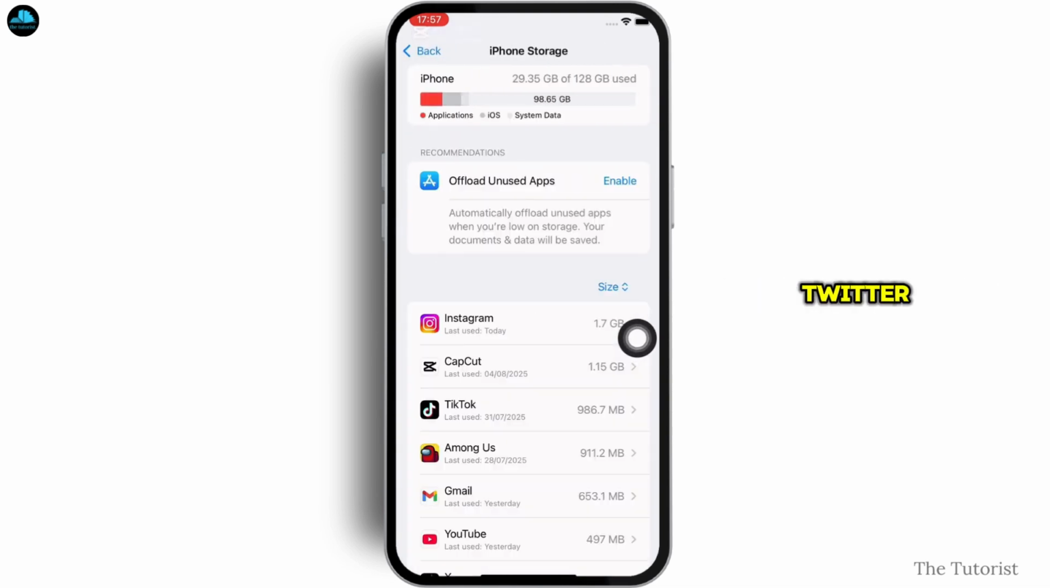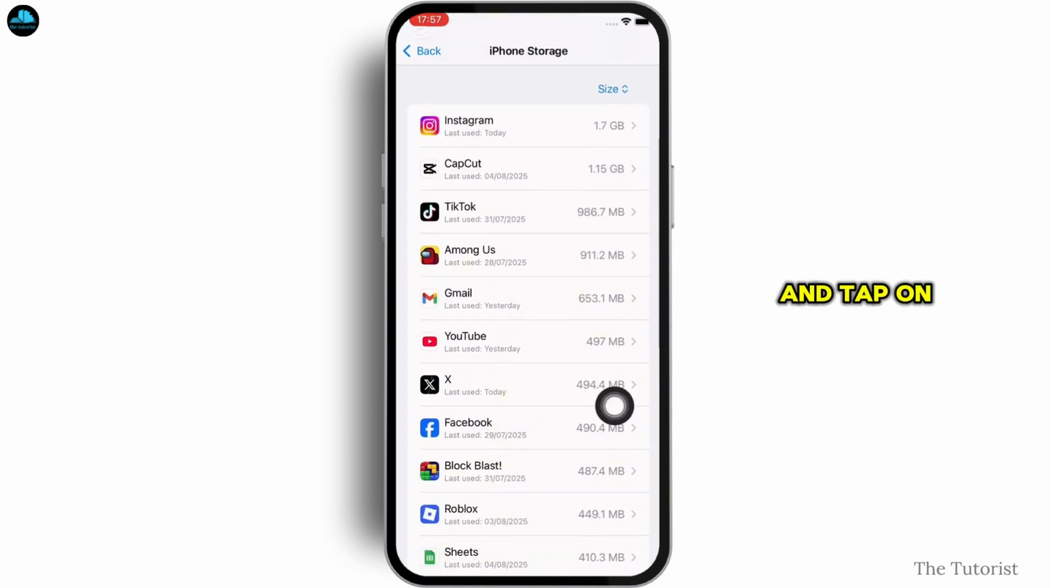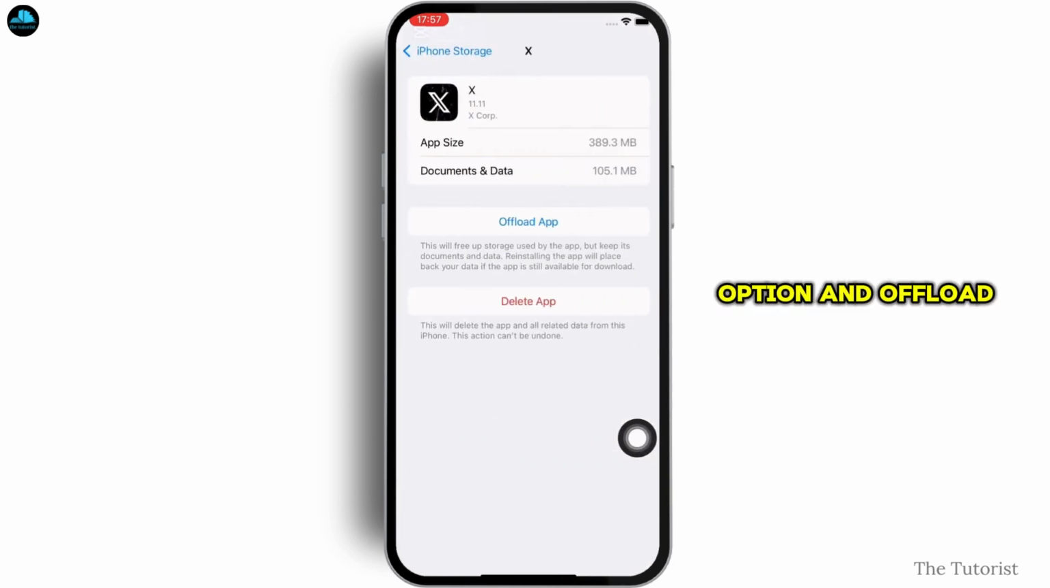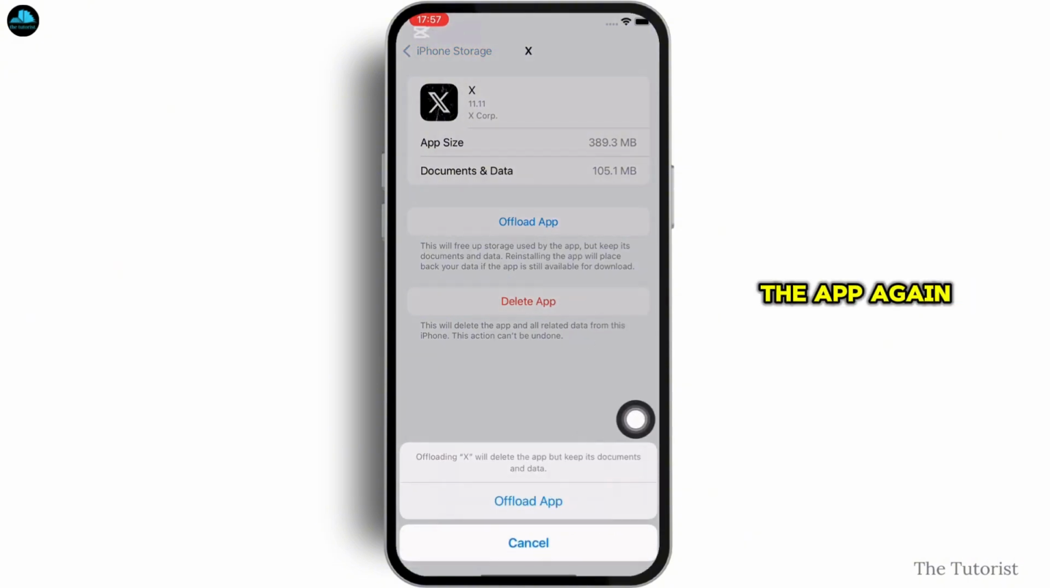Next, in Settings again, tap on General and then on iPhone Storage and scroll down and navigate to Twitter. Further, go ahead and tap on the Offload App option and offload the app and then reinstall the app again. Doing this will clear the cache in the application.